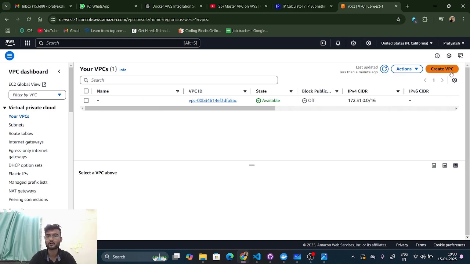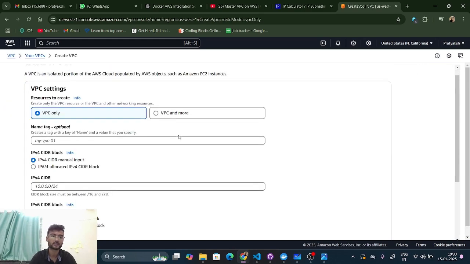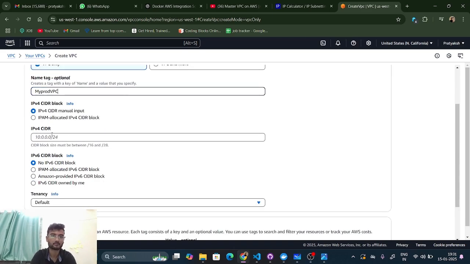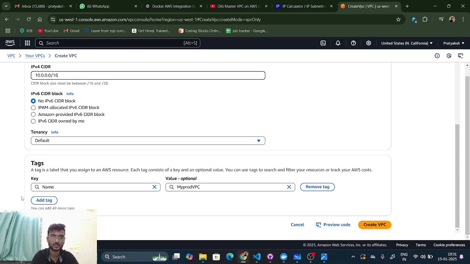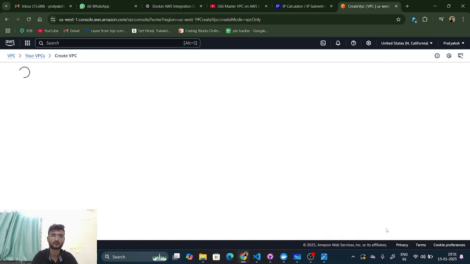Now if you want to create a VPC, you go to create VPC and name it my prod VPC. Let's just name it. The CIDR block that you want for your VPC, you could write 10.0.0.0/16. What it means is it gives you a number of IP addresses inside your VPC, and then you just have to create the VPC.